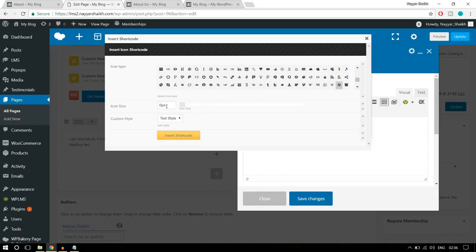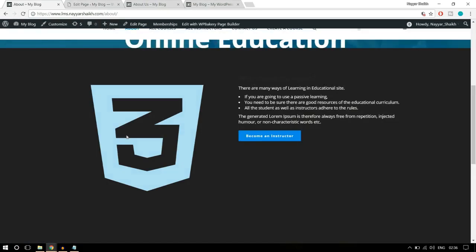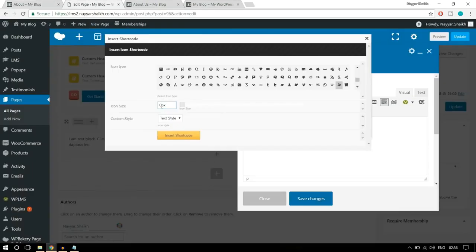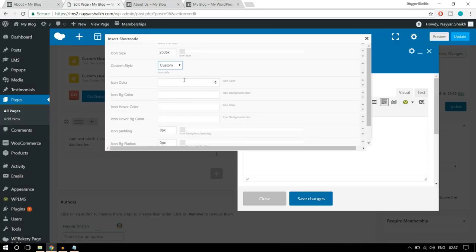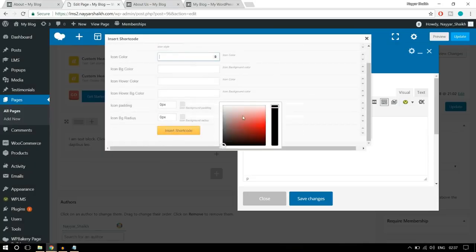Fine. Now icon size, this is a really big size. So what I'll do, instead of 0, I'll select 250 pixels. And custom style, instead of text style, I'll select custom. And icon color, as you can see, is white. So I'll select white from here. Icon color, let's make it white. Fine.